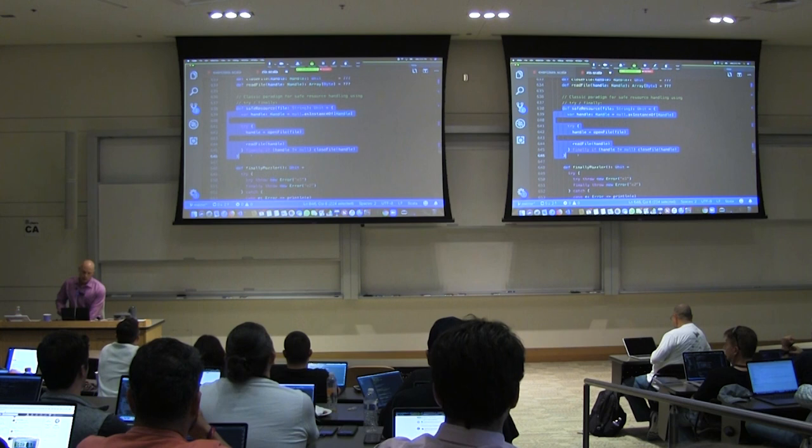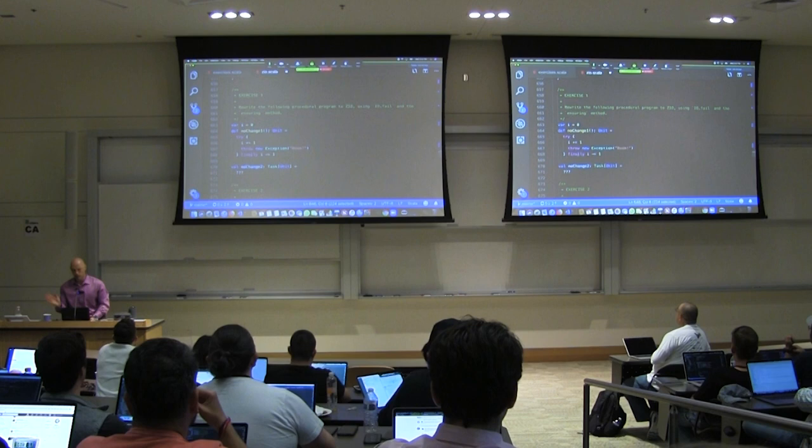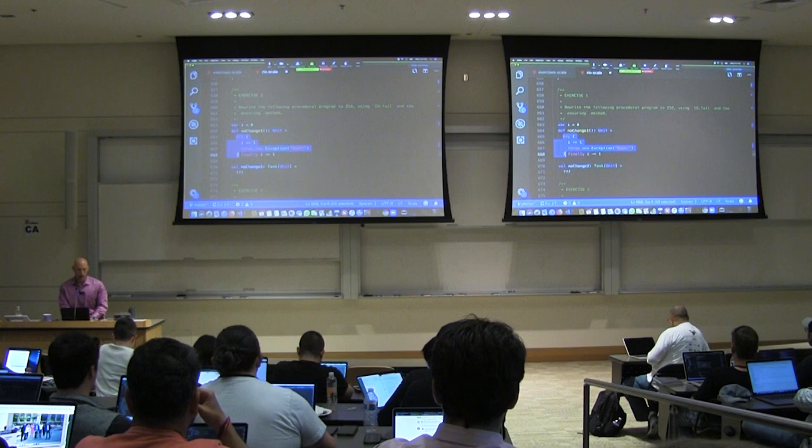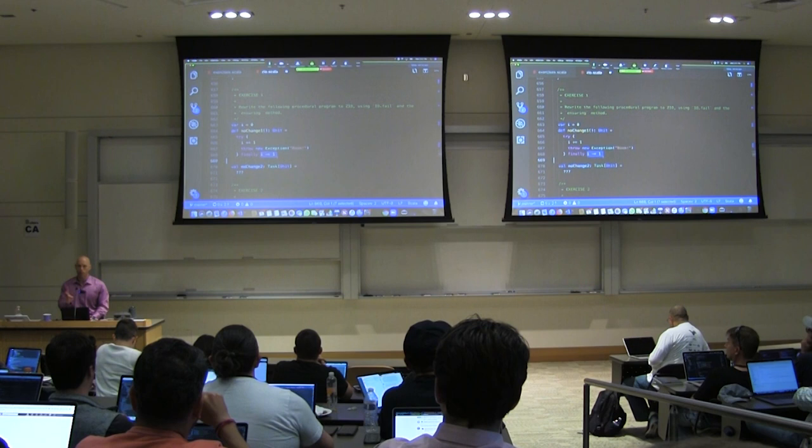So ZIO gives us a version of try finally that works in all cases. It has the same guarantees as try finally. And those guarantees are precisely as follows. If the try block starts execution, then the finally block will also start execution.